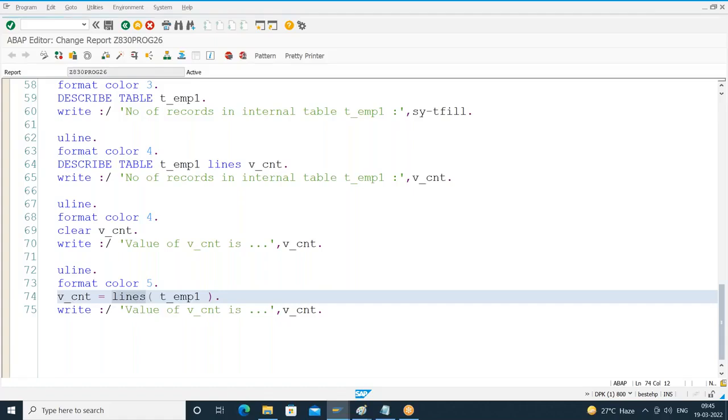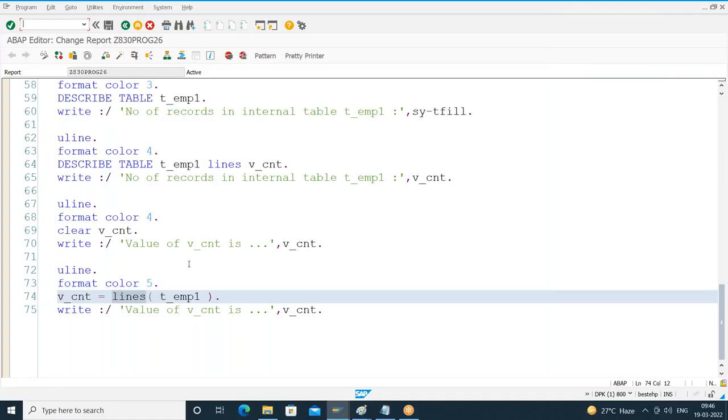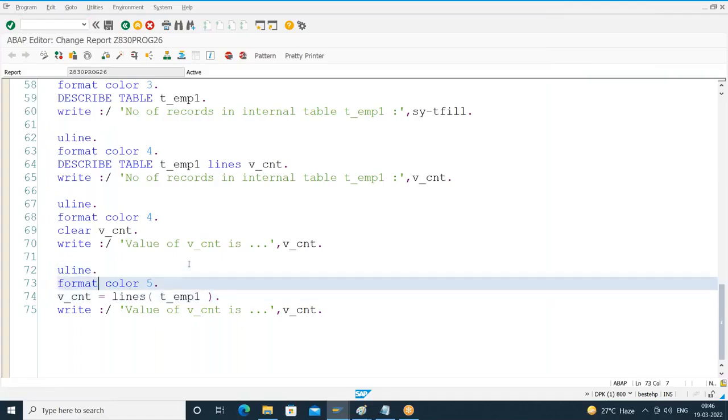When I press F1 here on the lines keyword, am I getting any documentation? The table function lines returns the number of rows or lines in an internal table. Understood? So like this, we can count the number of records in the internal table.